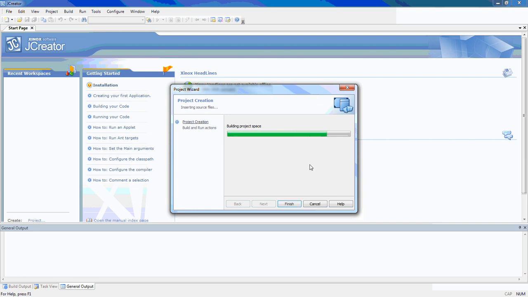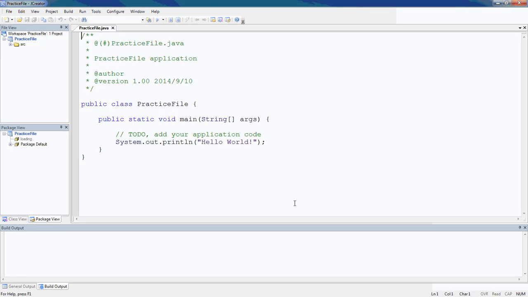You'll see the little scroll bar go across. I can hit finish again, and it's going to create this practice file for me. And you can see over here on the left-hand side, there's the workspace that I've created called practice file. There's also a practice file project within that. And inside of the SRC folder, you can find the actual practice file Java file that we're looking at right here. So there you go.